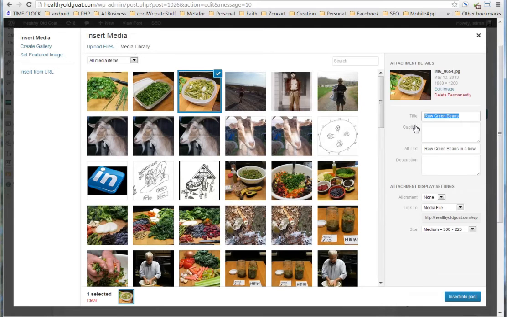You don't want the image title, like if the title of the image was this, image underscore 0654. In fact, a lot of people, whenever they upload their files, they do that. But one of the things that you would like to get in a practice of doing is uploading the keyword as the file name of the picture. So there should be kind of like rawgreens.jpg. So if it's like this in the title, you want to make sure that you change that.